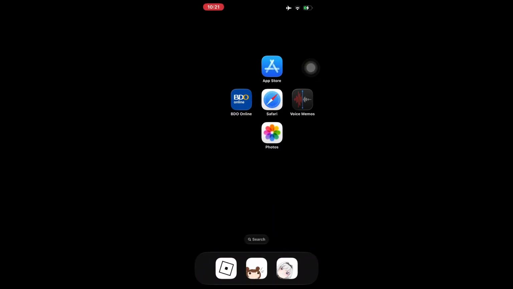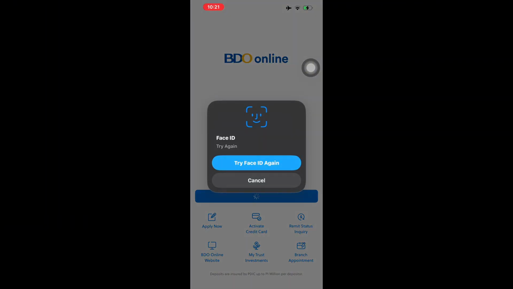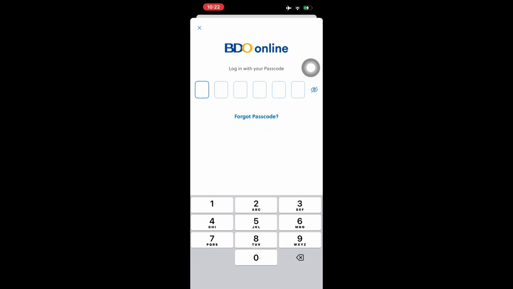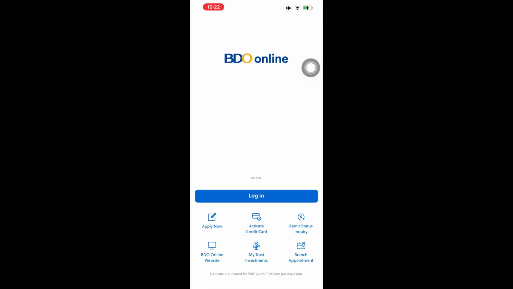Next, check if you entered the correct username and password. Sometimes a small typing error can cause login problems. Carefully re-enter your details and make sure the keyboard is using the correct letters and numbers. For example, your username may be Maria2026.